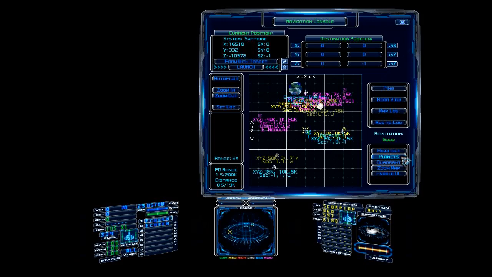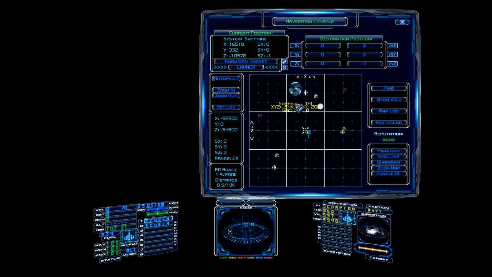So what do we see here? Well, obviously this blue sphere is a planet. That is the planet Sapphire, and also the name of the system. You know how I told you that SX, SY, and SZ are your sector coordinates. They're what sector you're in. Sapphire is sector 0, 0, 0.